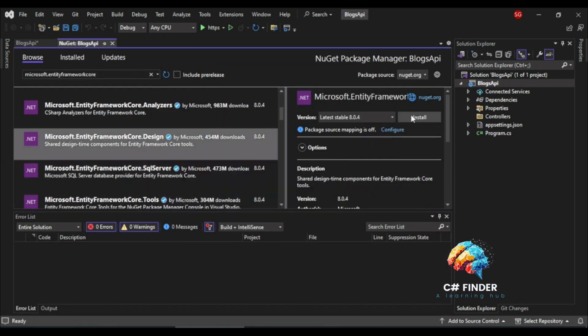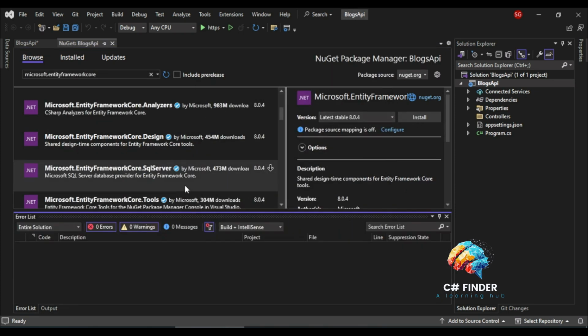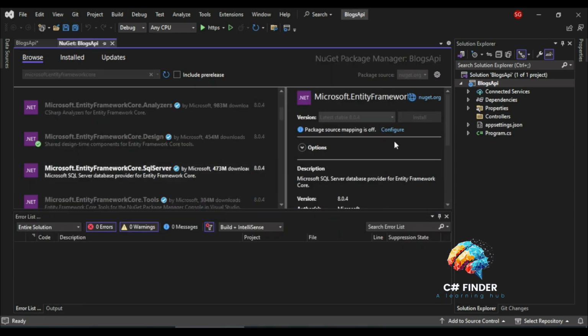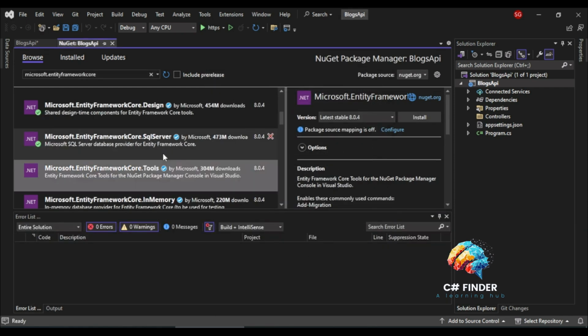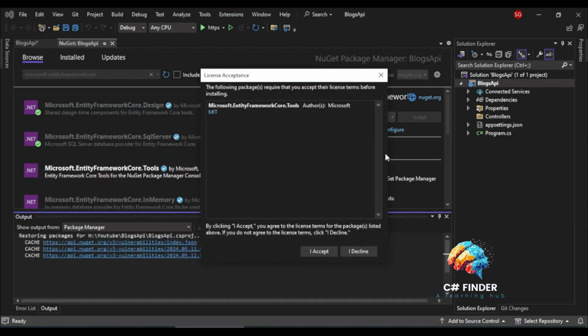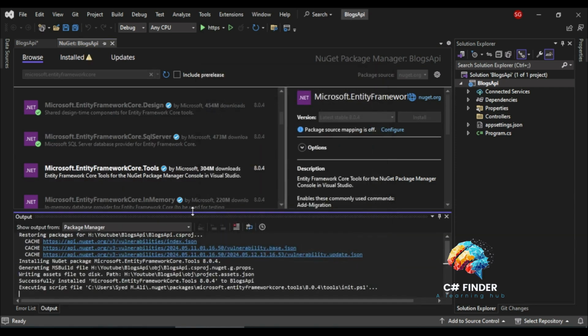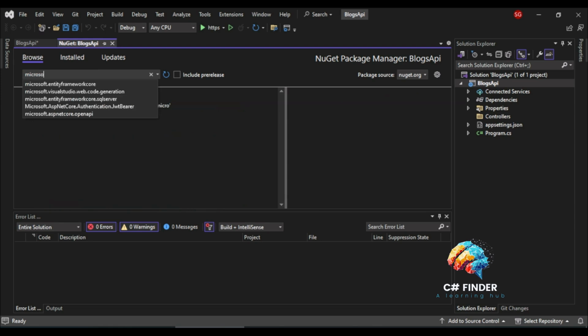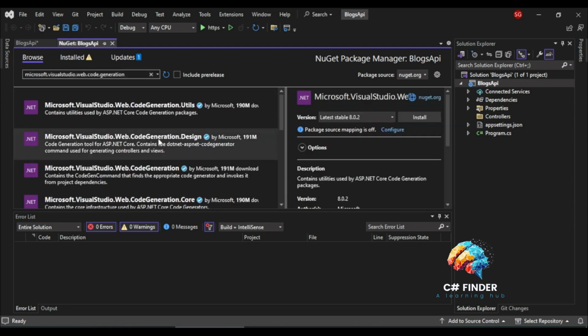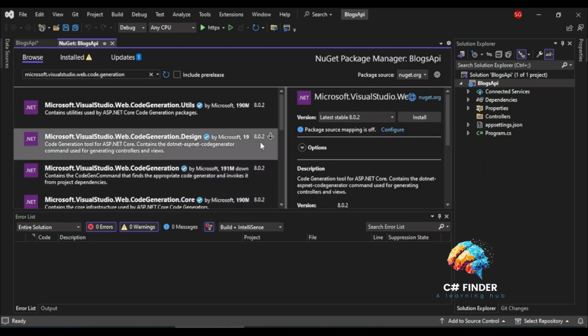Also install Microsoft.EntityFrameworkCore.Design. Then install Microsoft.EntityFrameworkCore.SqlServer. Then install Microsoft.EntityFrameworkCore.Tools. Now search for Microsoft.VisualStudio.Web.CodeGeneration.Design and install it.